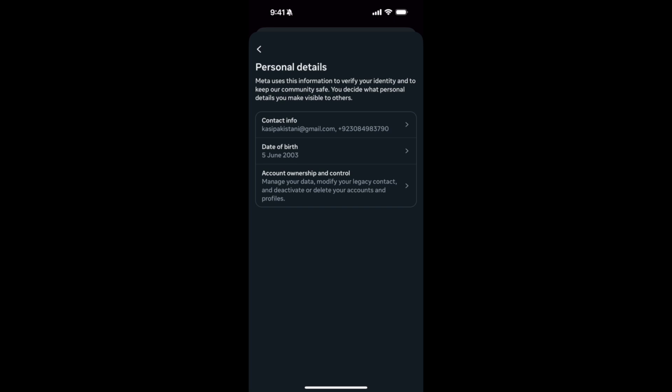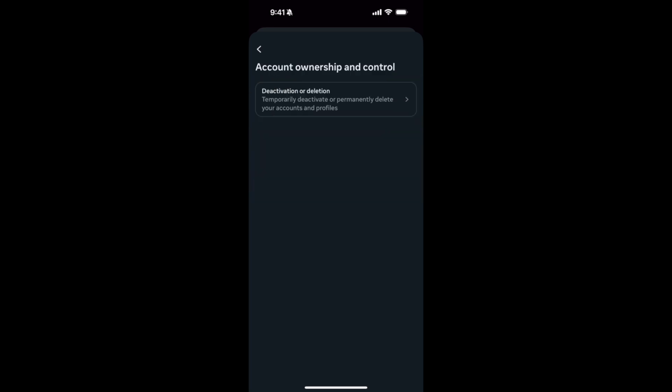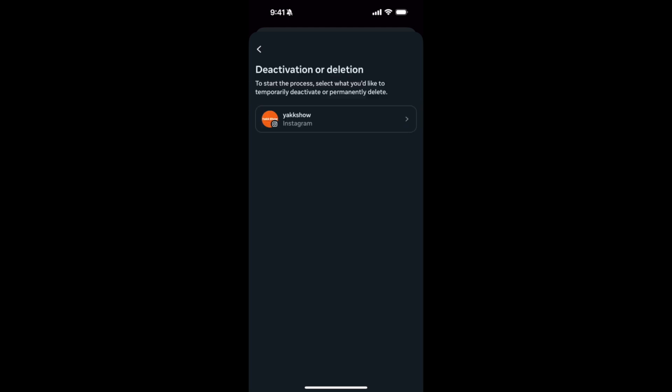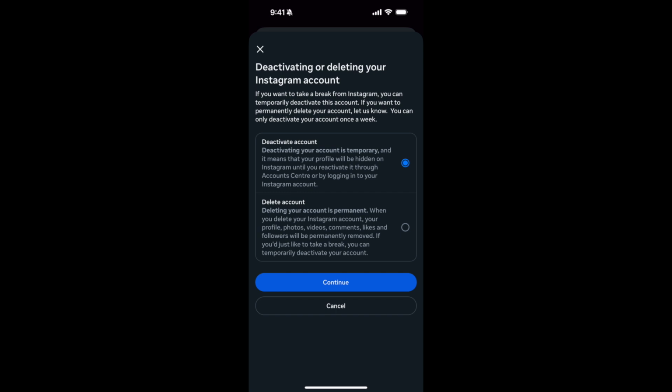Inside here at the bottom, you have an option of account ownership and control. Tap on this. Inside here, you have two options, deactivation or deletion. Tap on this. Now you have to select the account that you want to deactivate or delete. Tap on this. Now the second option is delete. As this video is about deleting the Instagram account, you need to select this option.